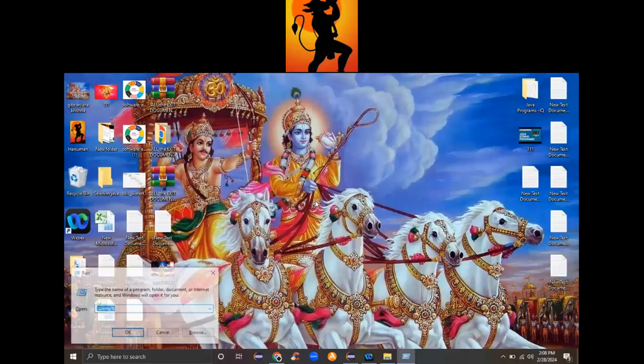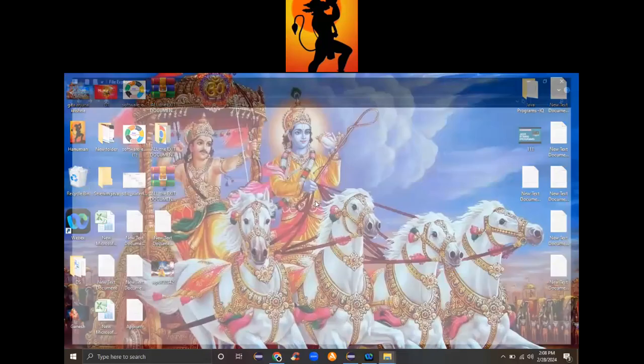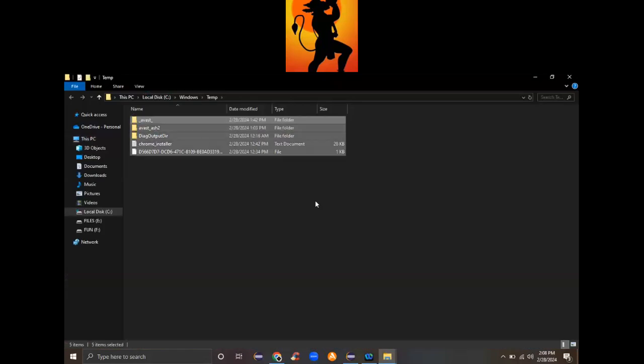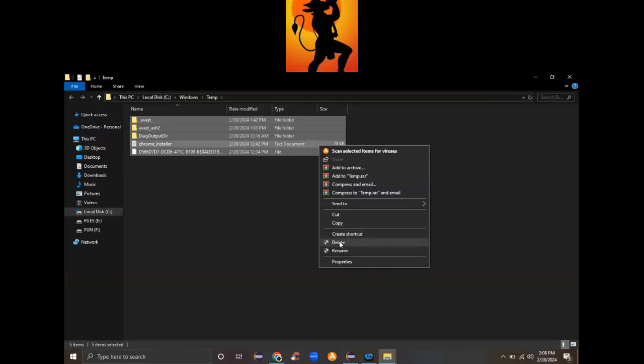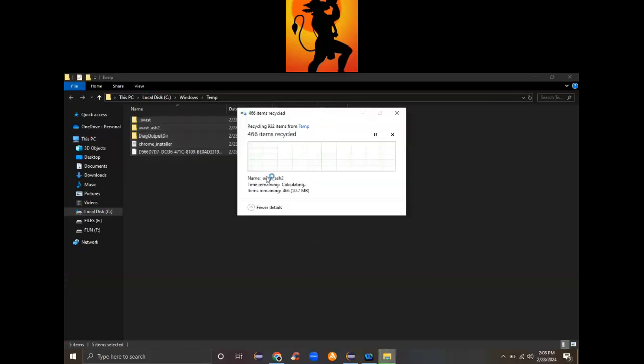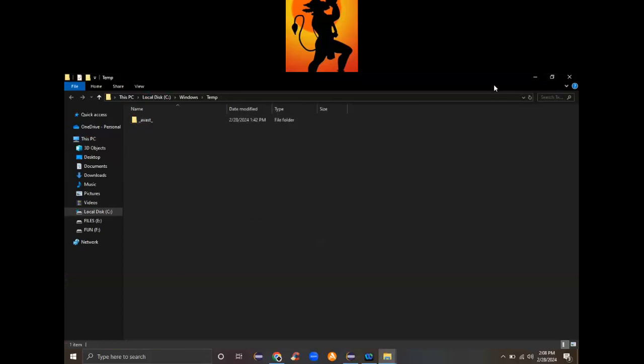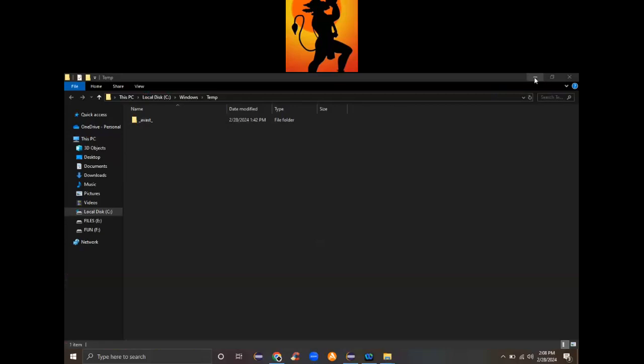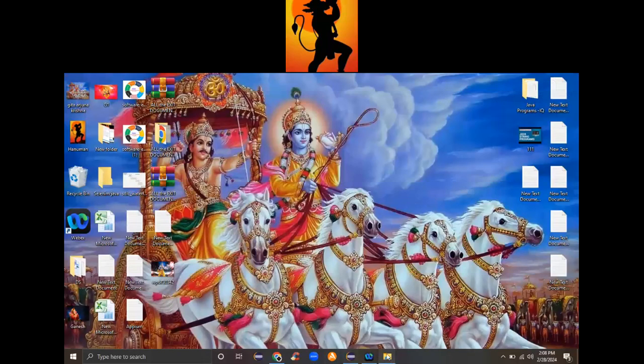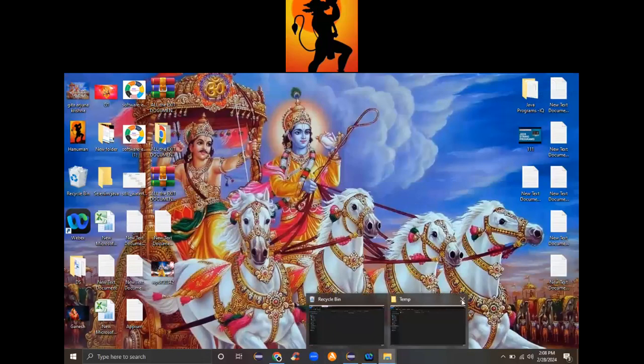And one more time, you can press Windows R. From the Run box, you can type temp. Inside the temp folder, select everything, right click, and delete everything. It will be deleted, though a few of the files will not be deleted. Now you can just close this.